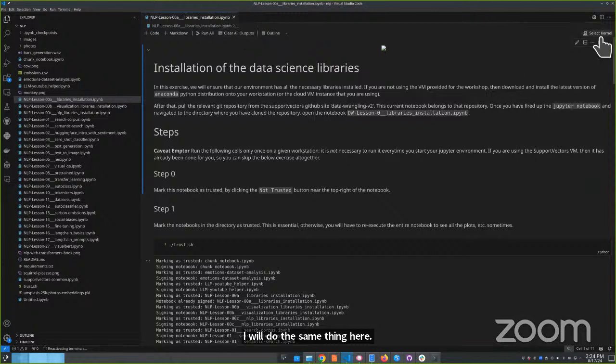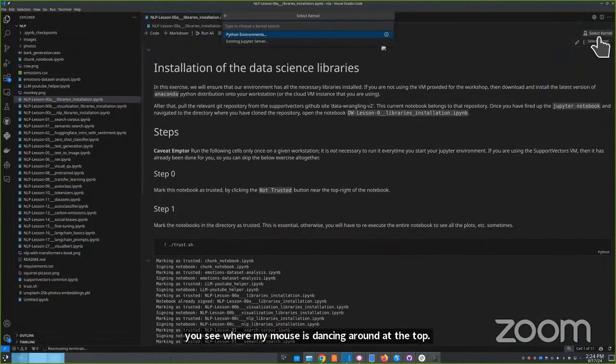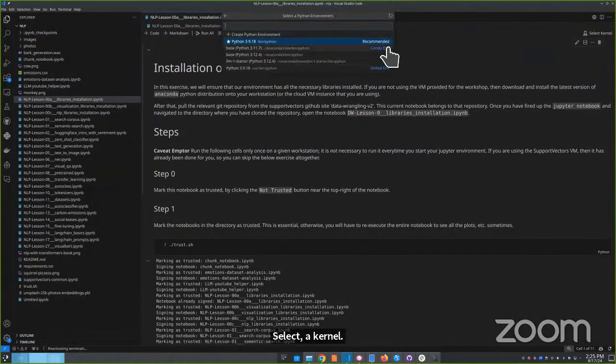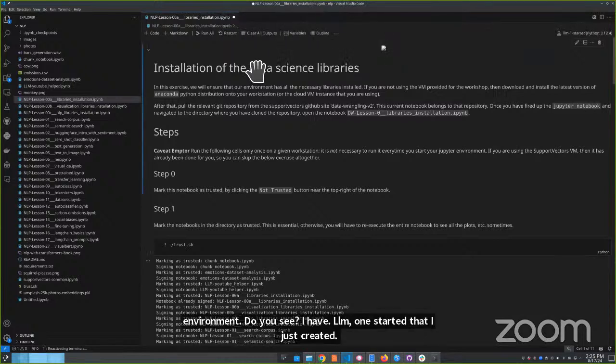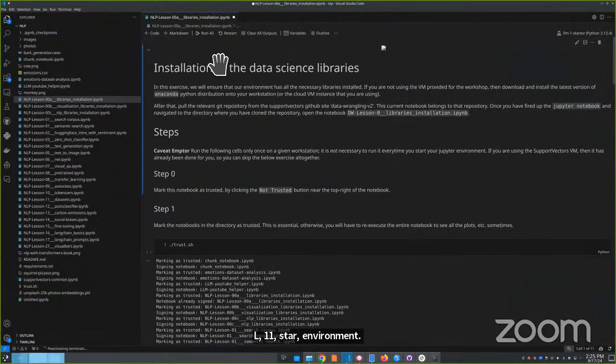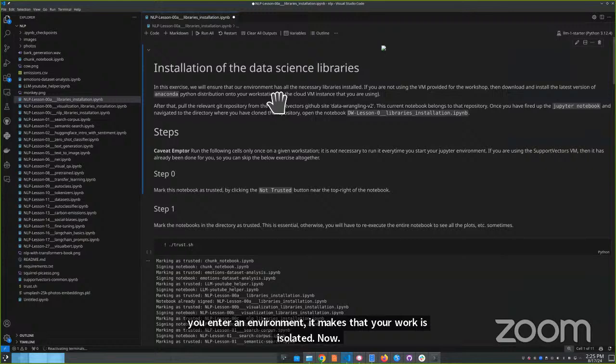When you are here, whenever you try, it will ask you to select a kernel. Do you see where my mouse is dancing around at the top? Select a kernel. When you select a kernel, it will say, pick an environment, create a Python environment. Do you see I have LLM-1 starter that I just created? You enter that environment. Whenever you enter an environment, your work is isolated now. Now you can run the code step by step.